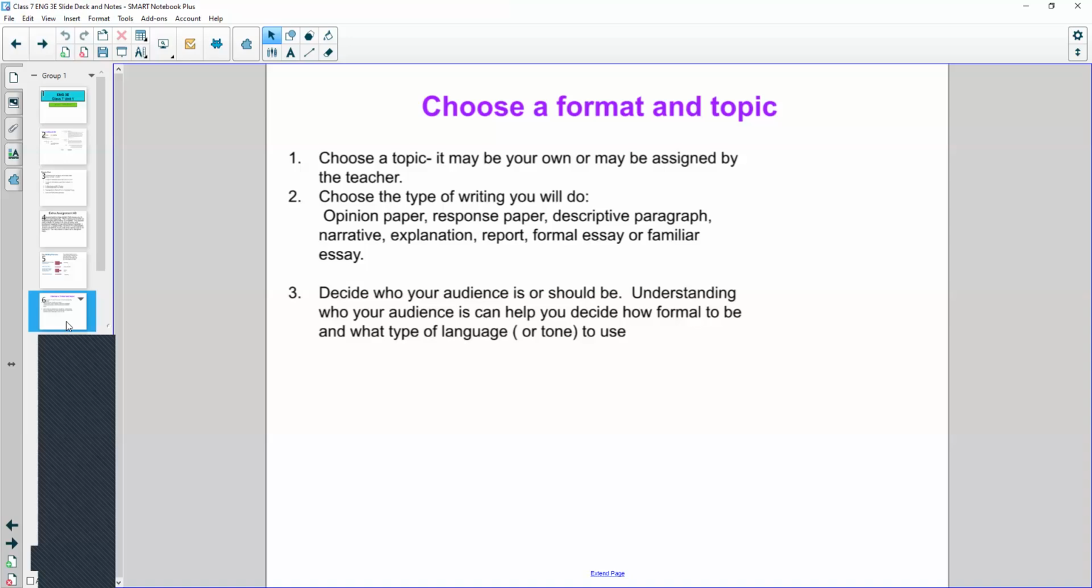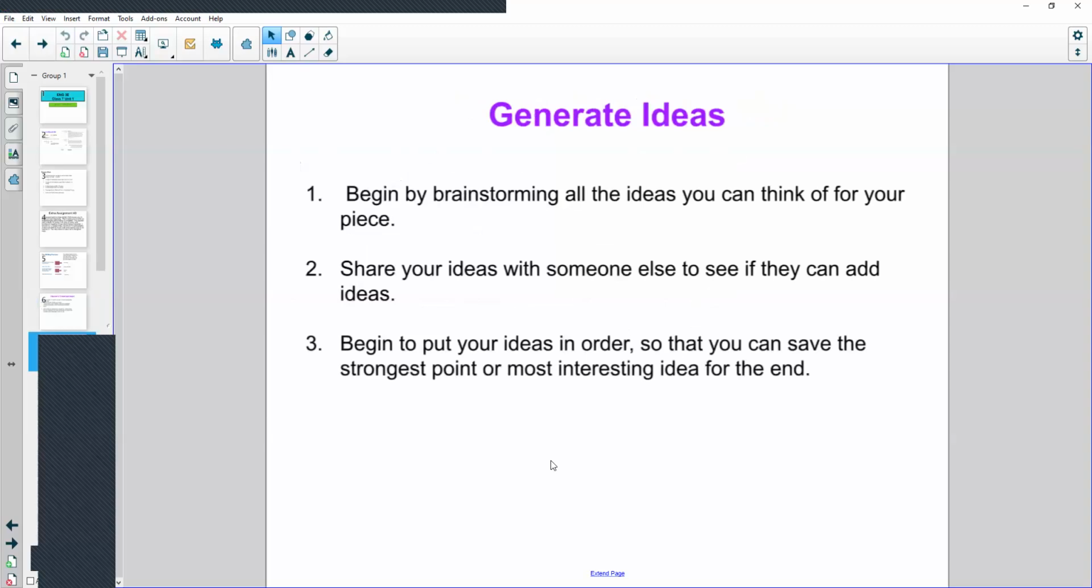Decide who your audience is or who they should be. Understanding who your audience is can help you decide how formal to be or what type of language or tone to use. And I'll talk about that more a little bit later when we get specific. I'm just kind of summarizing right now.